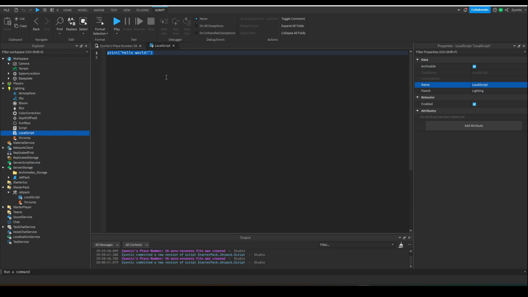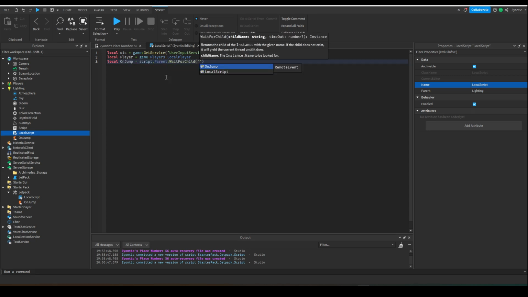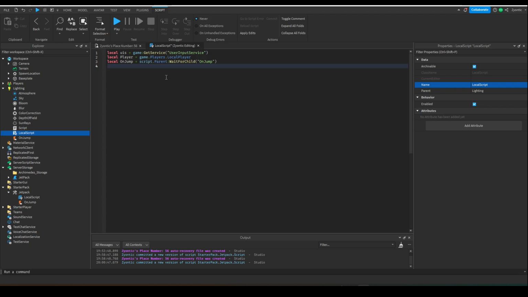Alright, so we're going to start off by getting our variables, starting with the user input service. Now we're going to get the player. And our remote event. We're just going to leave the character and humanoid set as nil right now. Those variables will be set once the tool is equipped. And we're going to set a few more variables.